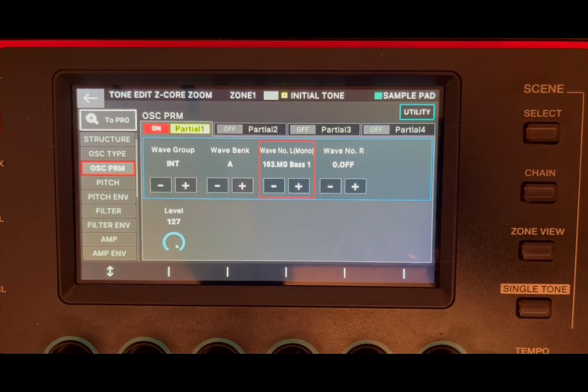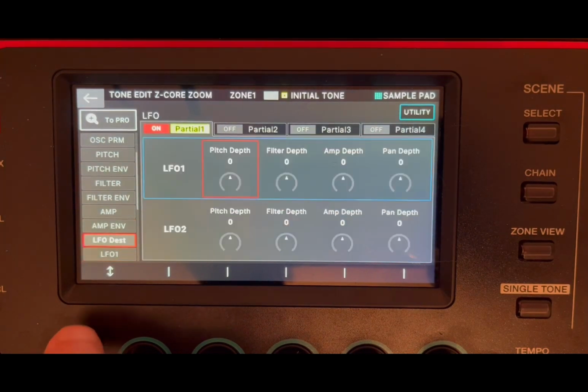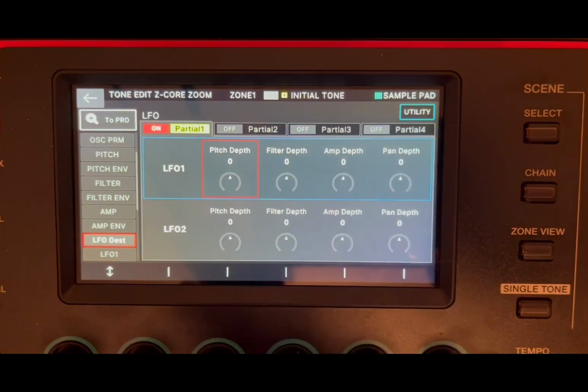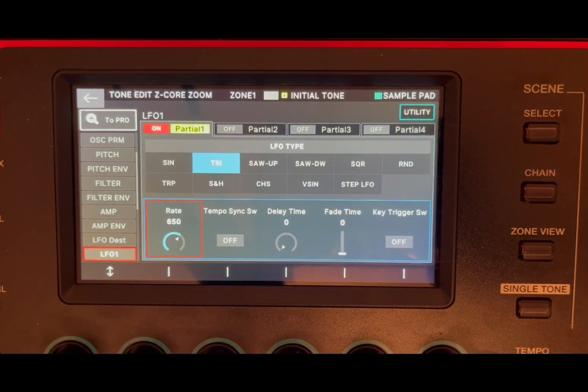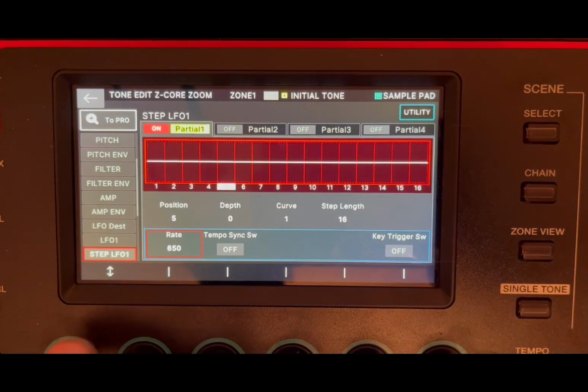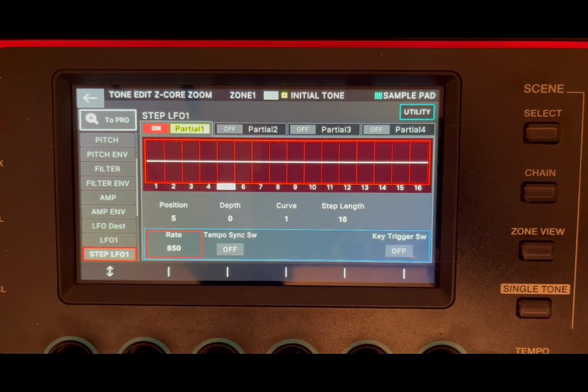Okay, fantastic. Now let's scroll down until we find LFO destination. Now we are going to ensure that for LFO 1 we have pitch depth to maximum, like so, because we want that LFO to influence at maximum the pitch in terms of changes. We go down to LFO 1 and this time we choose STEP LFO. Then we go down again here on the list of features and this is your STEP LFO, in this case for partial 1 which is selected.